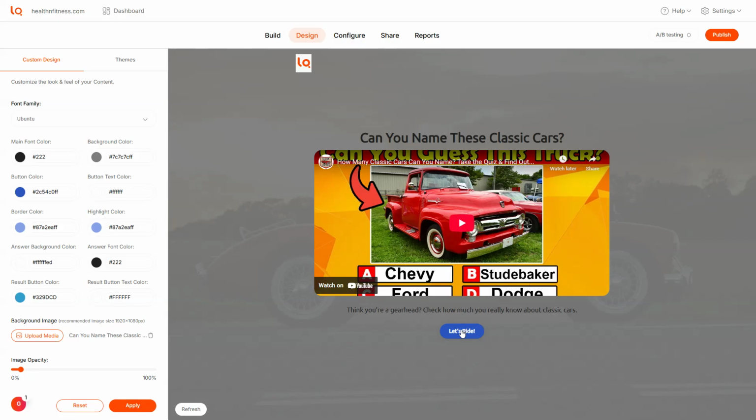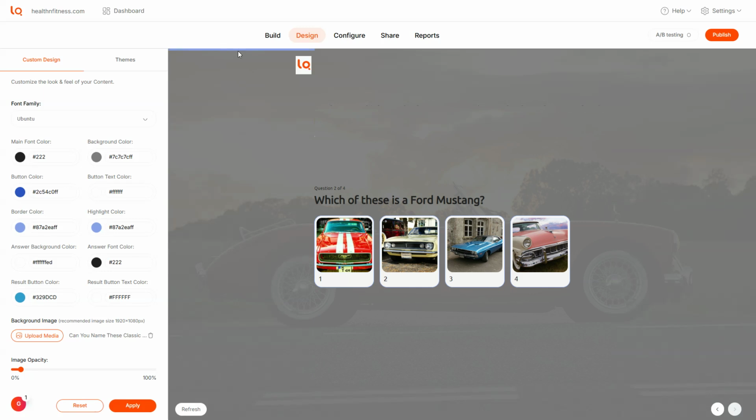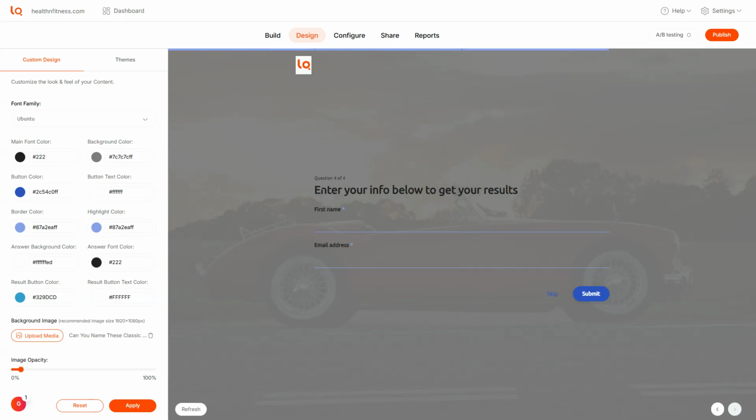So let's see how it works. We start the quiz, we see question 1 of 4, and we also see a bar right above. As we progress through the quiz, we see the bar moving forward. That keeps the momentum going.